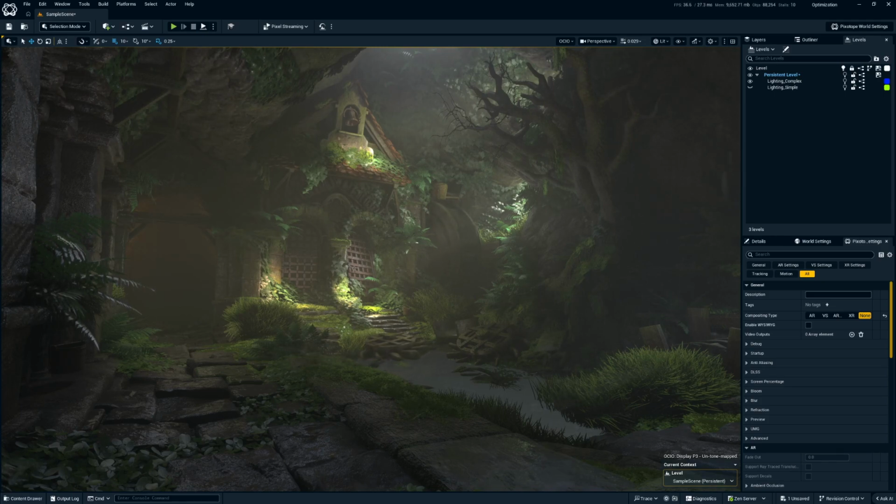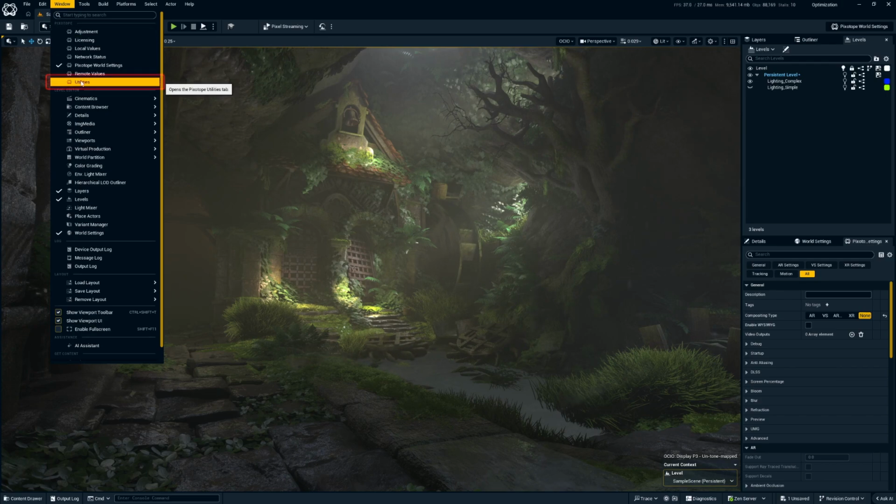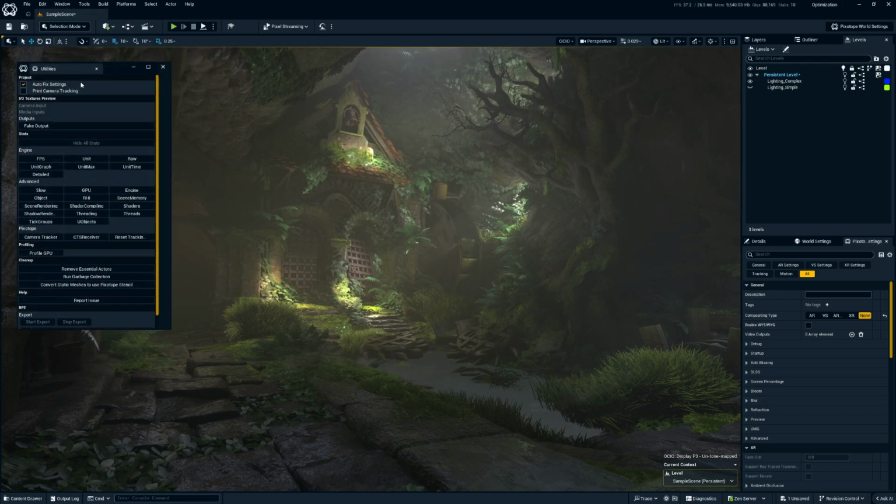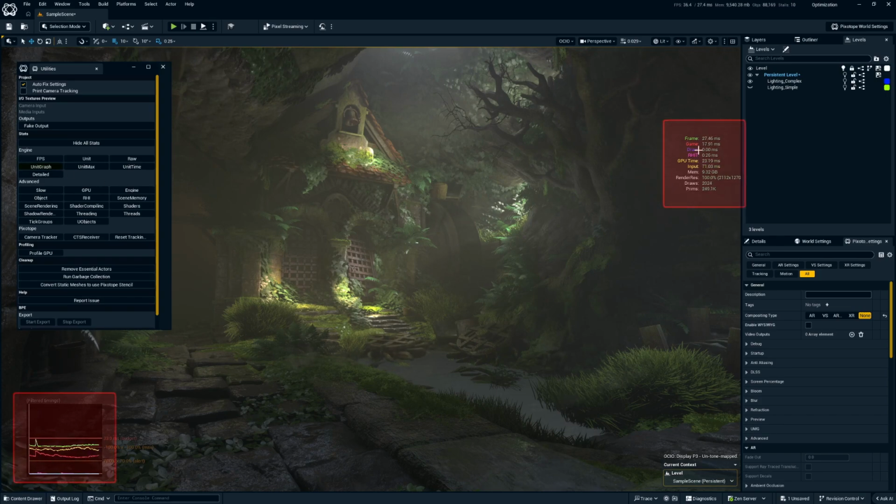Let's look at some of my most commonly used tools for identifying and resolving performance issues in a pretty typical Unreal environment. The first thing we'll want to do is bring up the Pixotope Utilities window, which can be found here. Next, we'll go ahead and bring up our unit graph so we can monitor performance by seeing the different render threads over here, as well as a performance graph down in the corner.